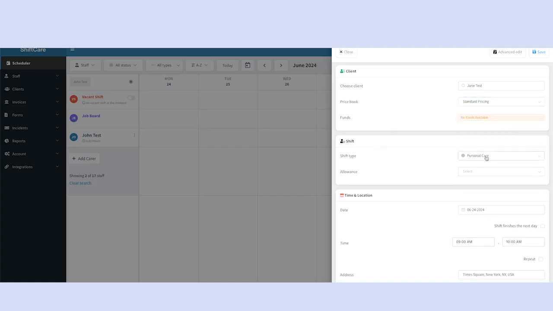You can select a shift type. These can be customized in your account settings. You can add allowances to the shift to be claimed by the staff member, things like expenses or mileage.